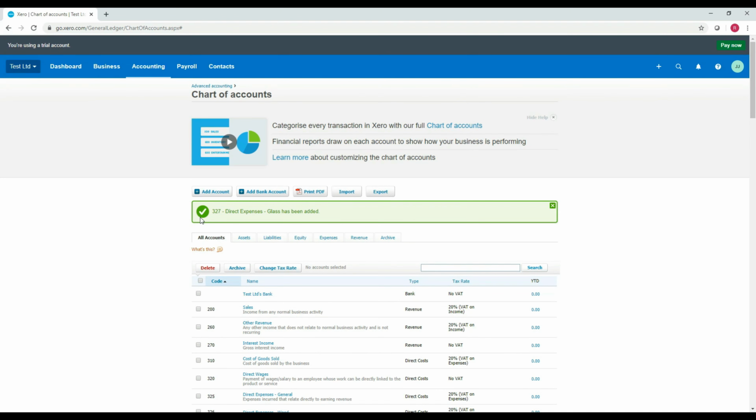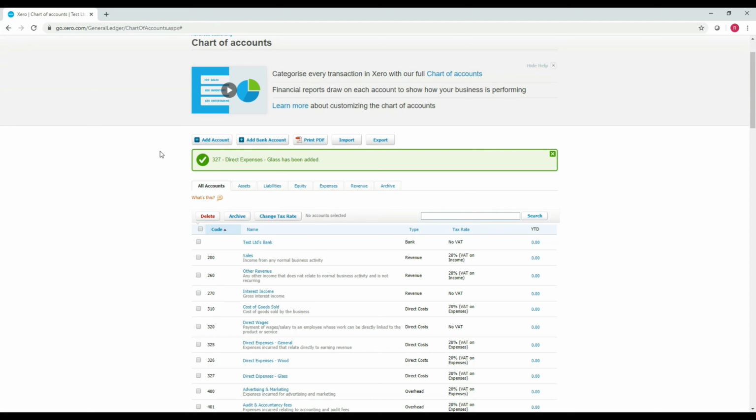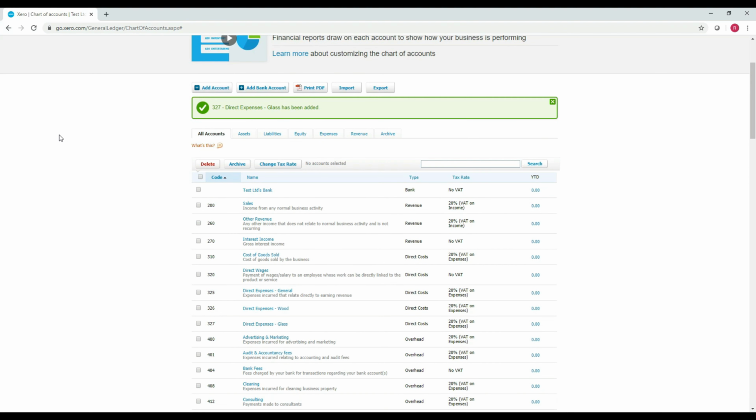So now what we're going to do is I'm going to show you how to create some new accounts and edit your old chart of accounts in order to be more tailored to your individual business. Now, you have a standard template to begin with, and for all intents and purposes, you should be able to complete your books using these codes.